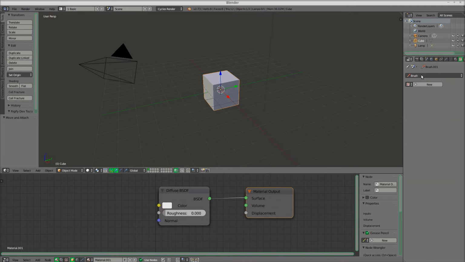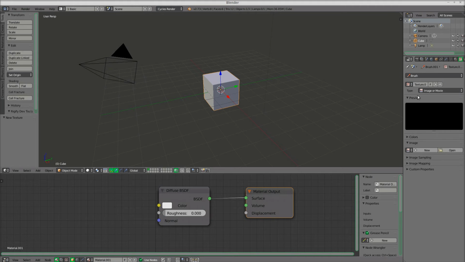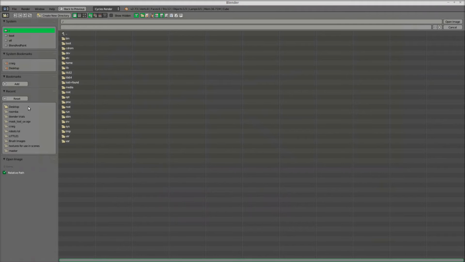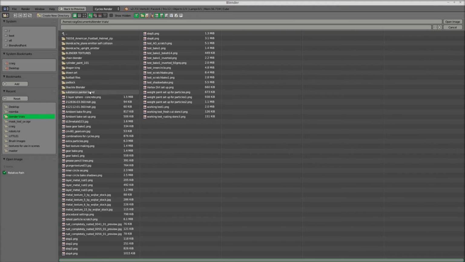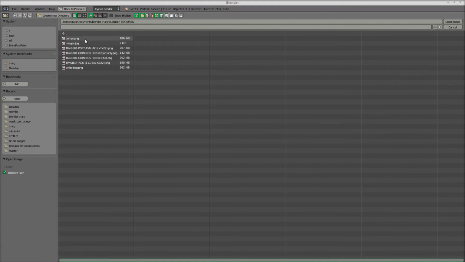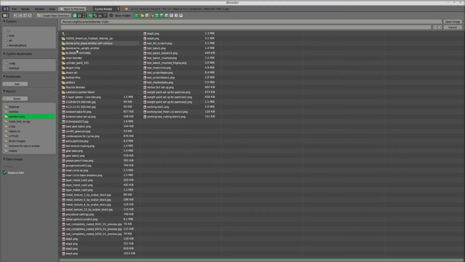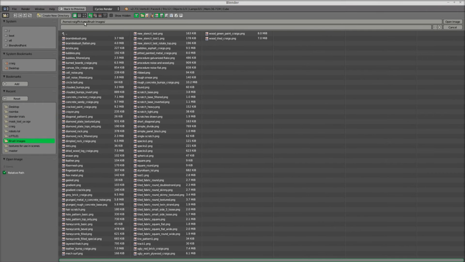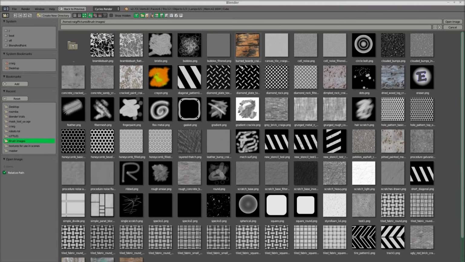I need to go to my brushes. I'm going to set up a brush based on texture. New image, open. I'm going to go to my Blender Trials, Blender Textures. Actually, let me see here. Something just simple. For right now, just use this honeycomb one.